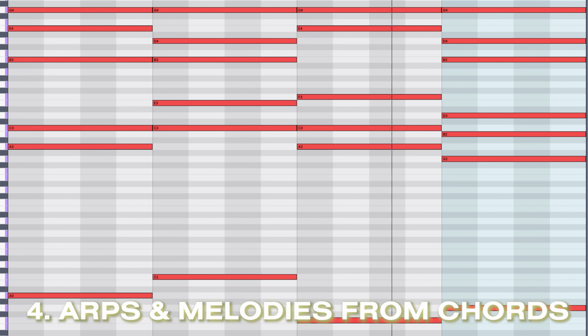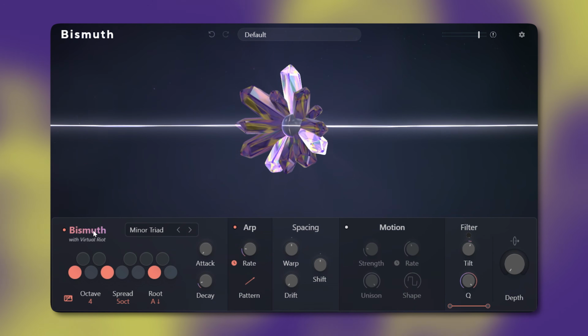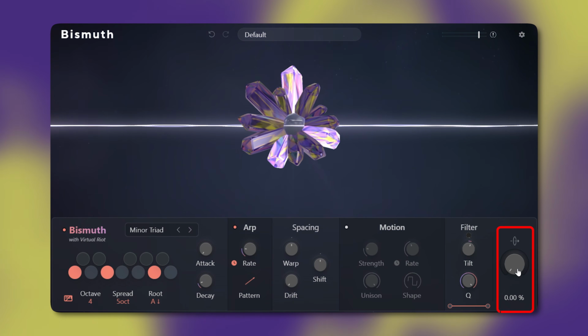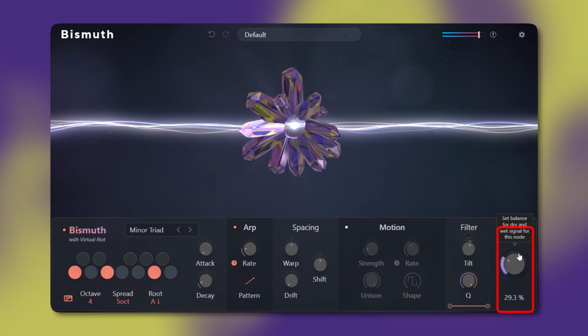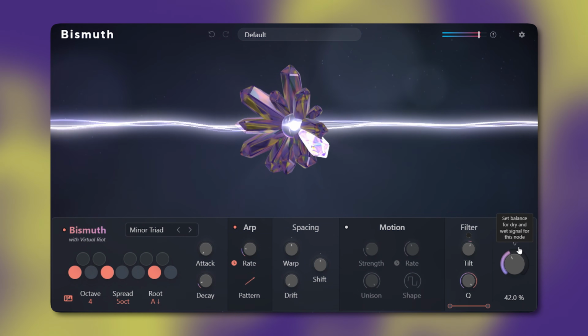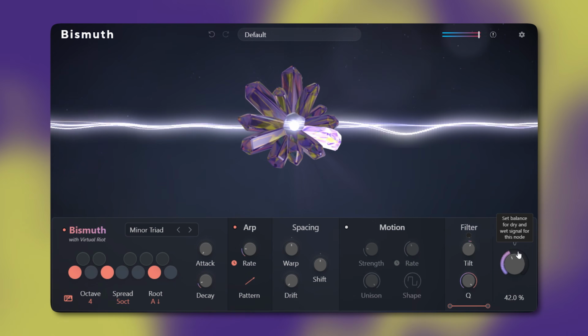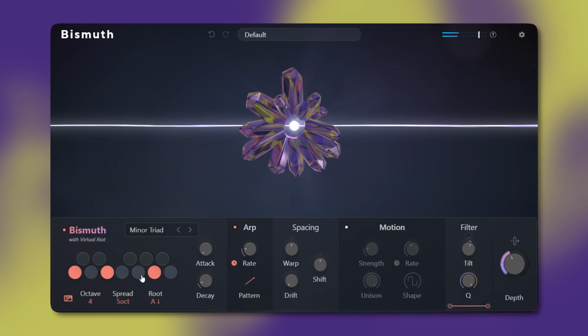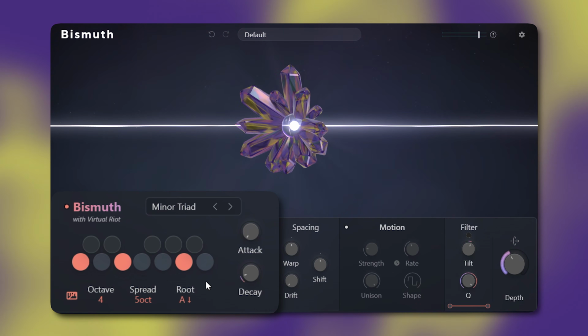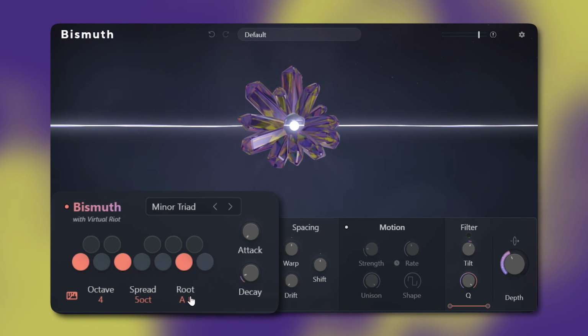It's also great if you have some chords of your own and you want to add additional tonal and melodic layers on top. Here's my chords. The simple thing will just be to add Bismuth on top and to dial in the dry wet. However, then this is locked to one chord, which is the minor triad at root A.